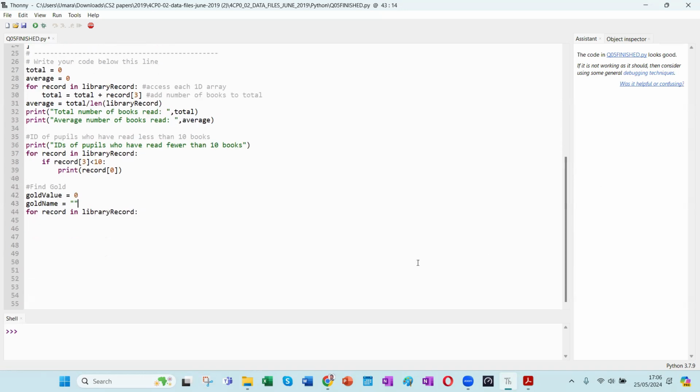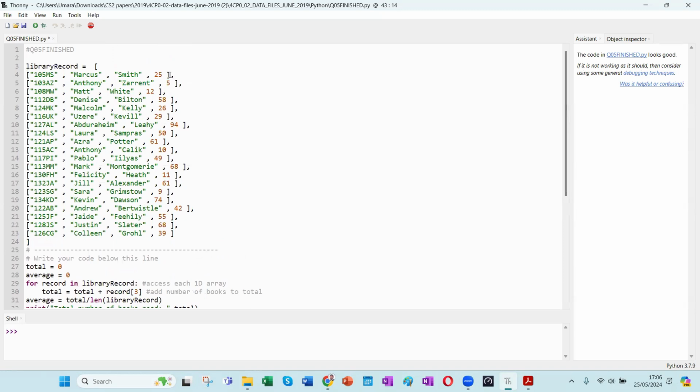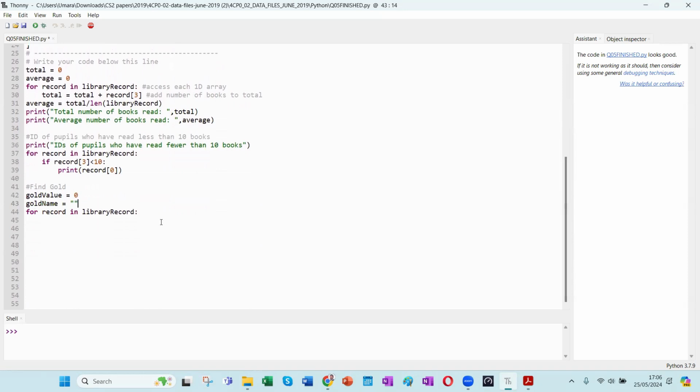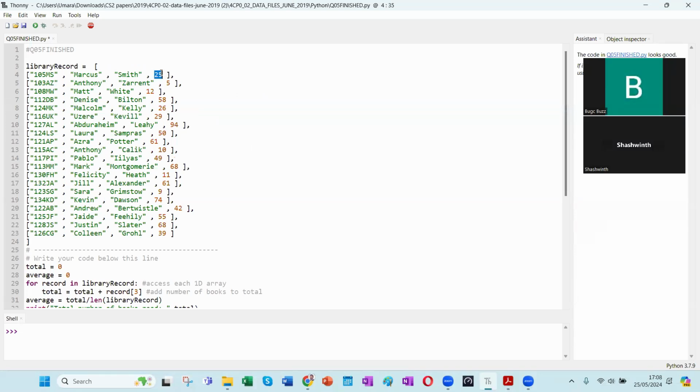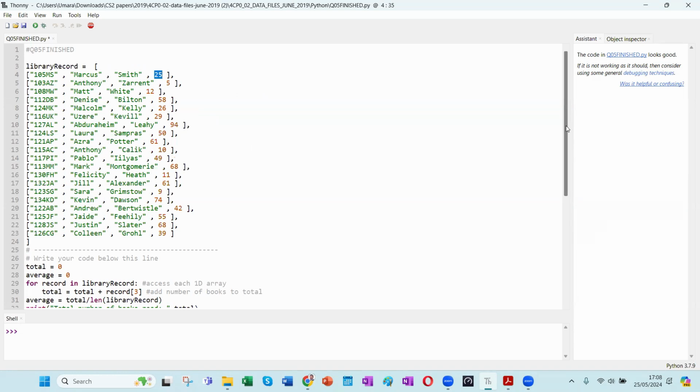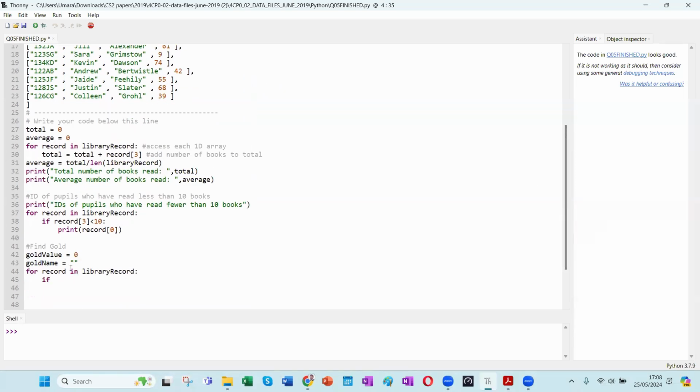We can't record the name at the end because it's a linear search. Linear search will go through all the records, and we should record the name then and there. Whenever we find a larger value, we should record the name. Right. So for record in library record, if this number, now I'm starting the maximum value or the gold value as 0, right? So now I'm going to check each and every number and check whether it is greater than that gold value.